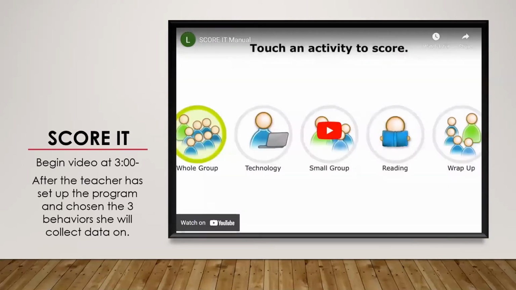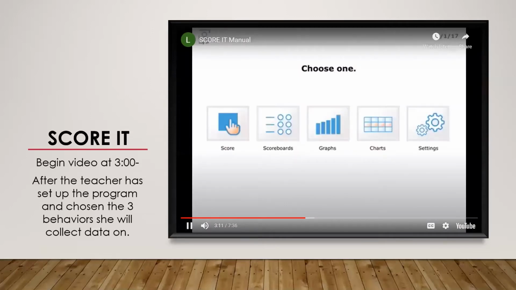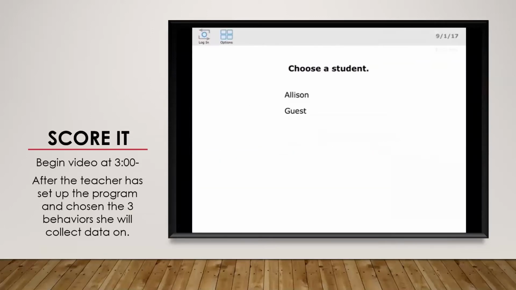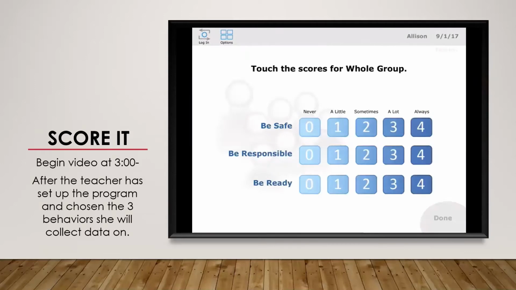Next, we'll take a look at Score It. The teacher clicks on the teacher icon, goes to Score, finds Allison, and then finds whole group instruction for the activity. Clicks on whole group, and now it's time to score Allison's behavior.